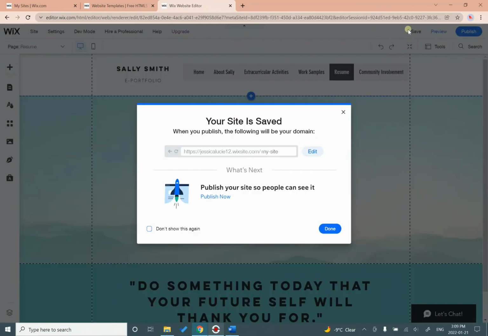So after I press save, you'll see this box come up. It will say your site is saved. When you publish, the following will be your domain. So your domain is going to be your email, and then by default, it's set to my site here. I would suggest changing this to just portfolio. So you can edit what your URL or domain is going to be. You can simply click on this edit option, and I'm going to change it from my site to be portfolio.